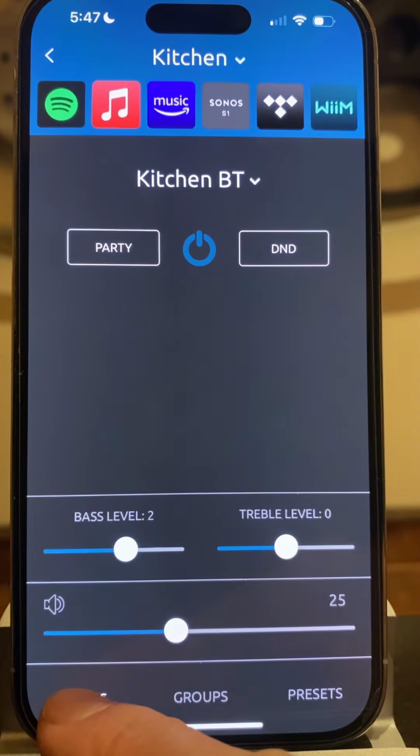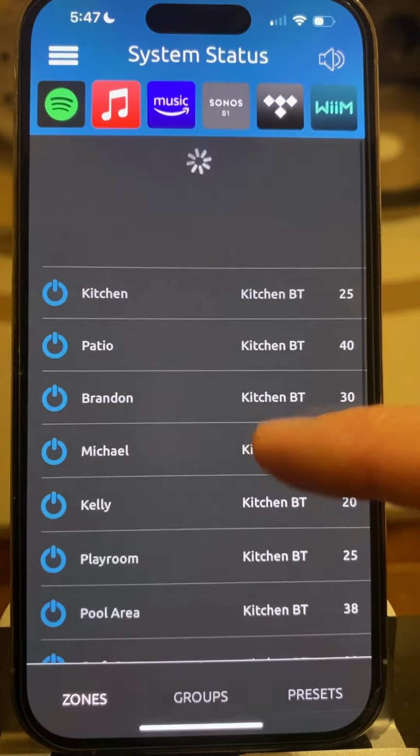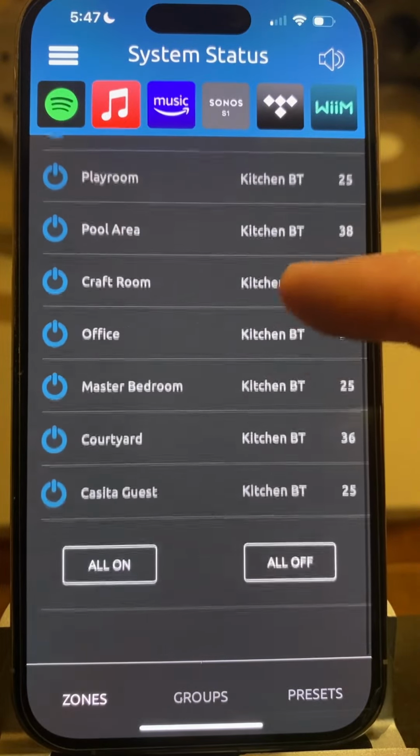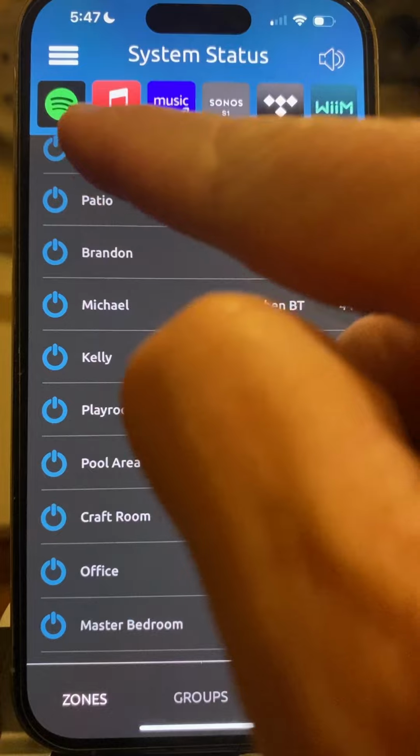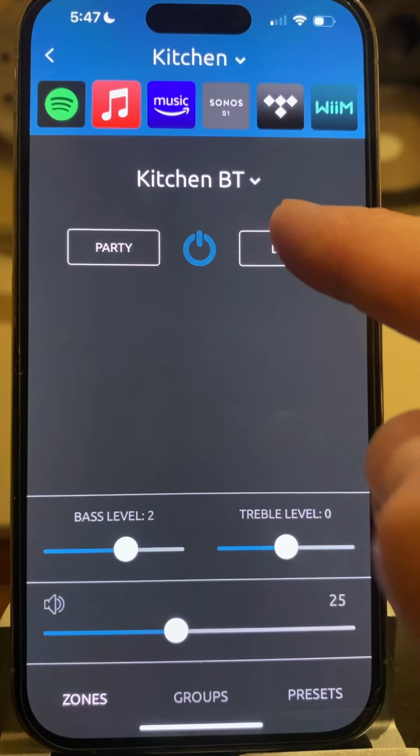And if you look back here now at the system status page, you'll see every zone is set to the kitchen Bluetooth and at the volume it was last listening to music at. That's pretty cool. Now you can come in here and set it to D&D.